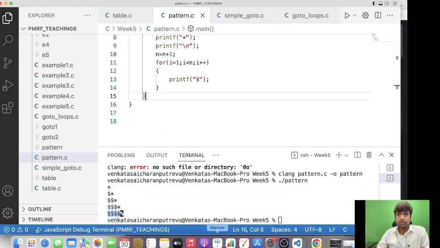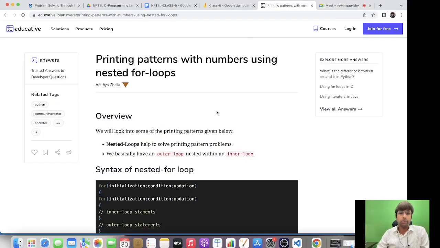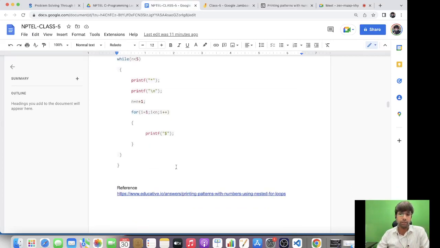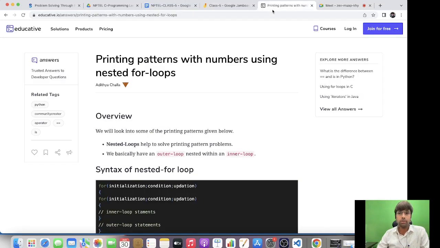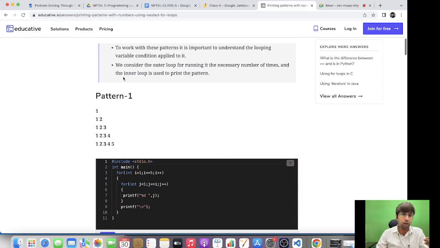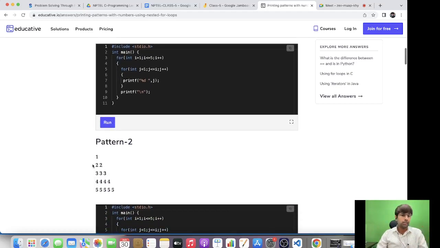So I think I have shared a link here. So I have shared a link in this lecture. In the lecture notes, you can go and see that there are so many ways that you can experiment with these external loops and internal loops. So how to print this kind of patterns. So 1 1 1 1 2 1 1 3 and 1 1 4 and 1 1 5, and how to print 1 2 3 4 5.